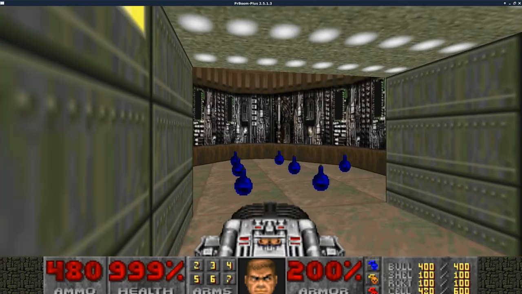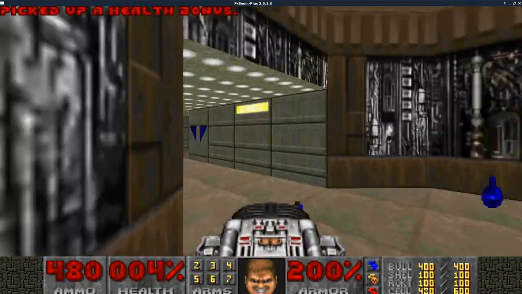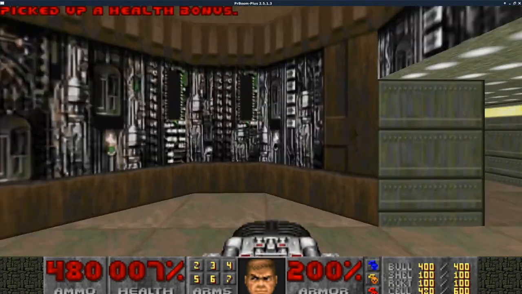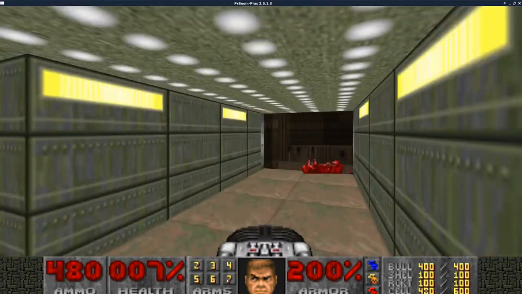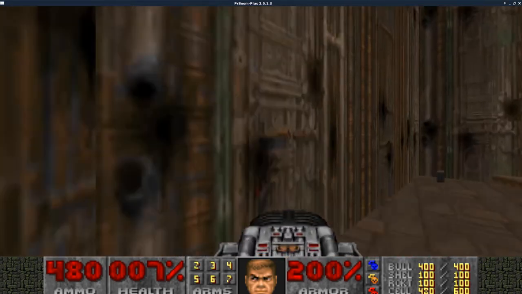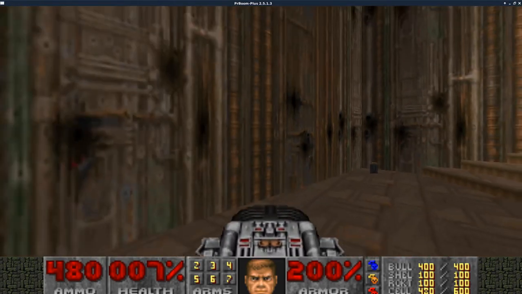Okay. So now you can see it looks like 004, but it's actually 1,004, 1,007 now. So you've removed the cap for those little blue vials. So that's pretty cool.